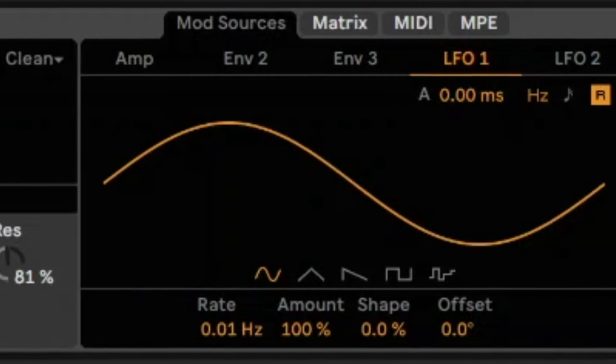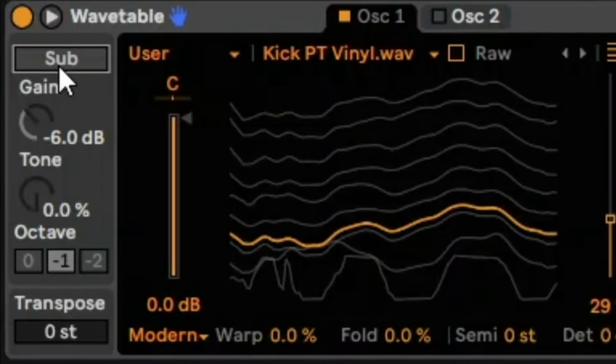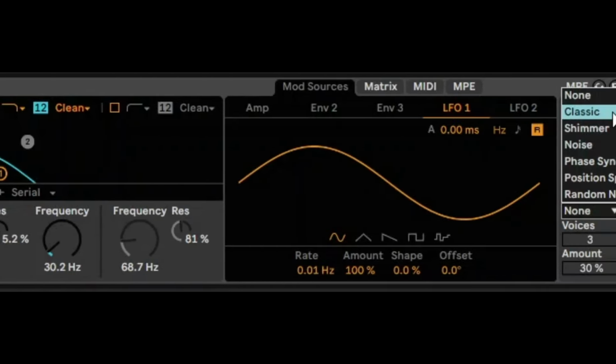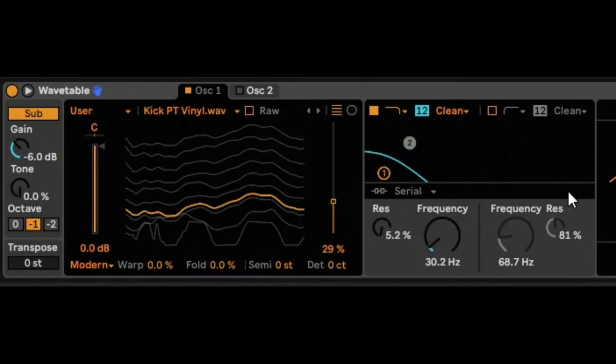Now we're going to add the sub button here. So we've got a bit of sub bass coming through. And now let's add some unison here. So we'll just go for the classic unison. We can now transpose that down to 12, so we've got a deeper sub bass. So remember, this is all in the same key as the kick. So let's just record.